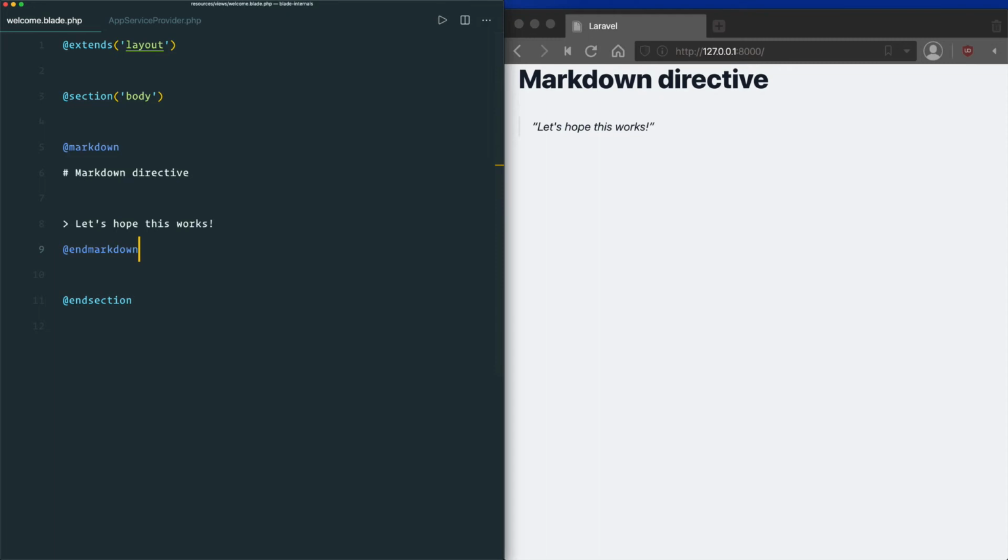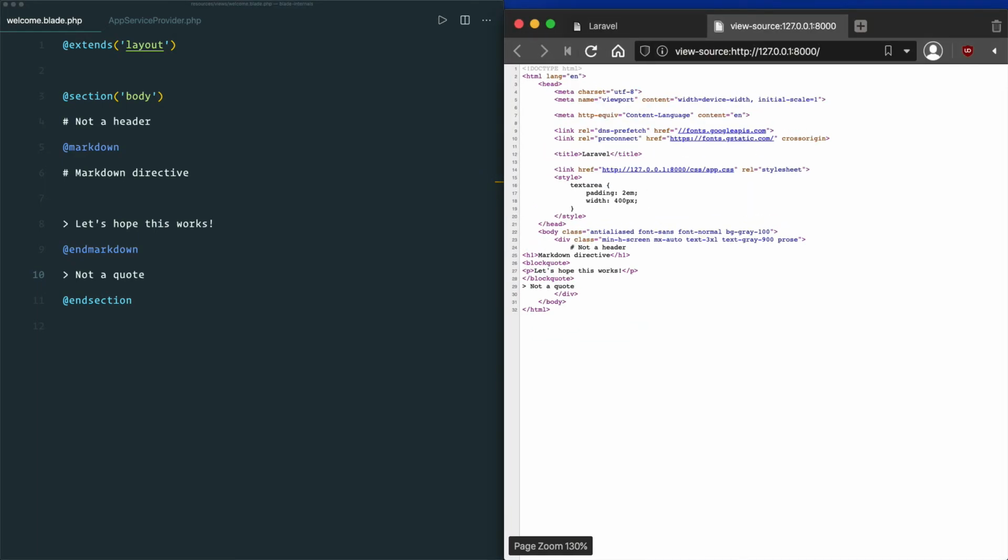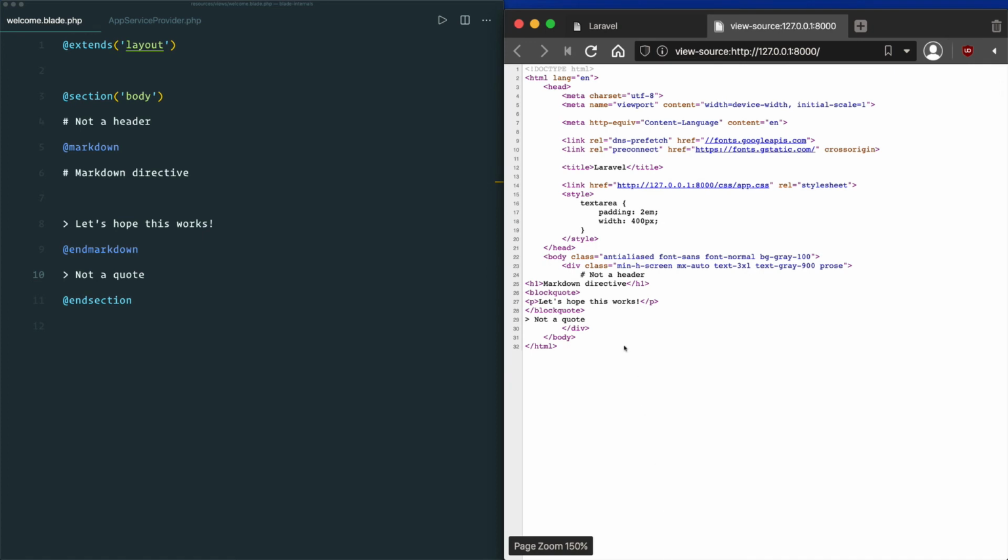And if we refresh the page, we can see it works. And more so than that, anything that we do outside of the Markdown and end Markdown directives won't be converted to Markdown. We can just verify that it's converted into normal HTML, and it looks exactly as we expect in the source code of the page. So it's nice and simple, right?